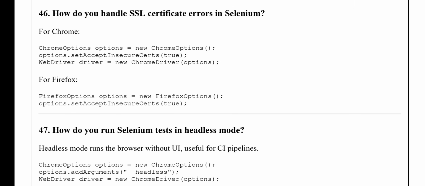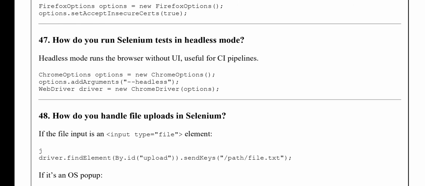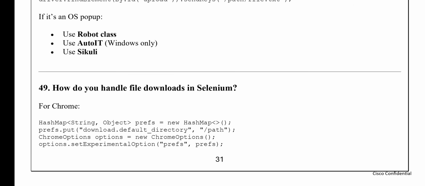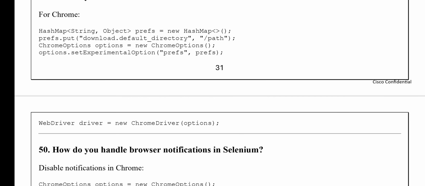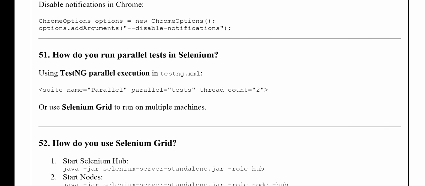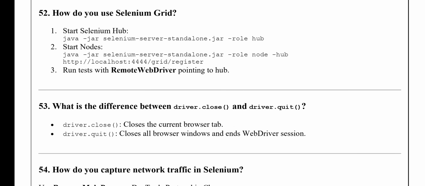How do you handle SSL certificates in Selenium? How do you run Selenium tests in headless mode? How do you handle file uploads in Selenium? How do you handle file downloads in Selenium? How do you handle browser notifications in Selenium? How do you run parallel tests in Selenium? How do you use Selenium Grid?